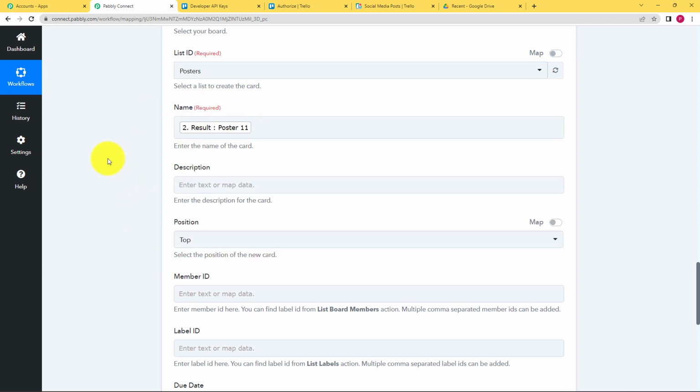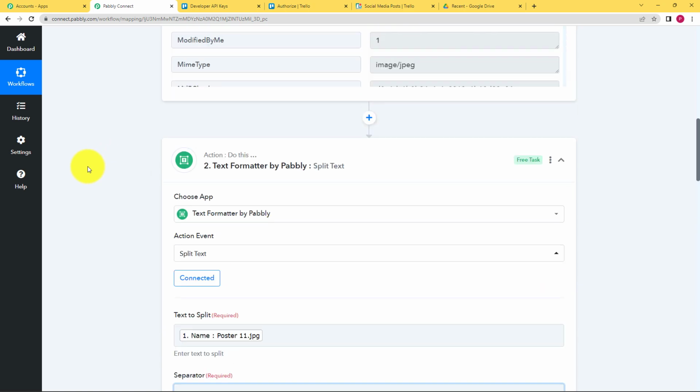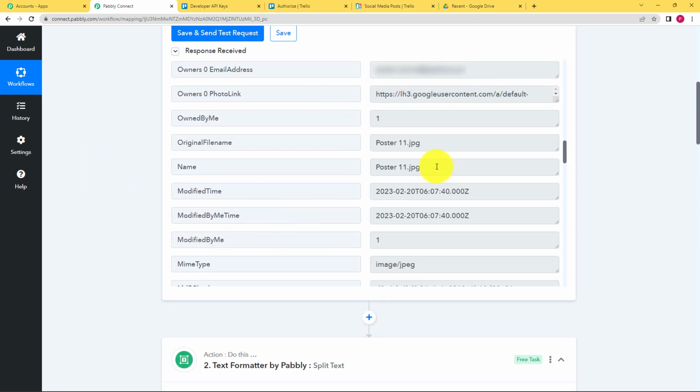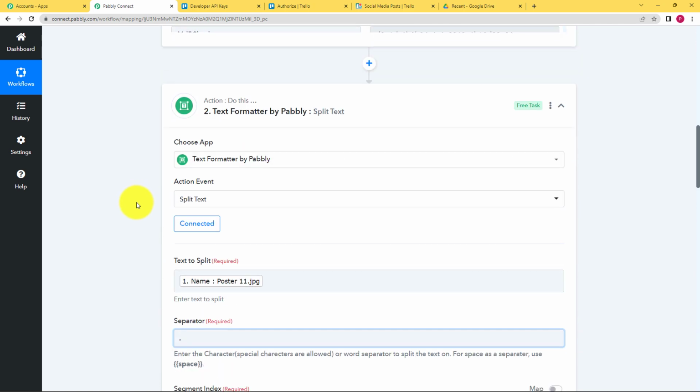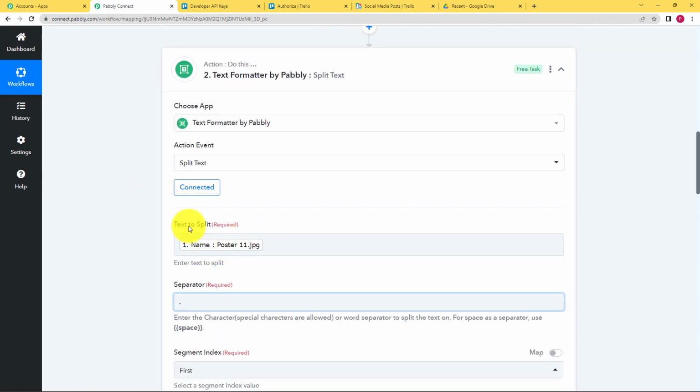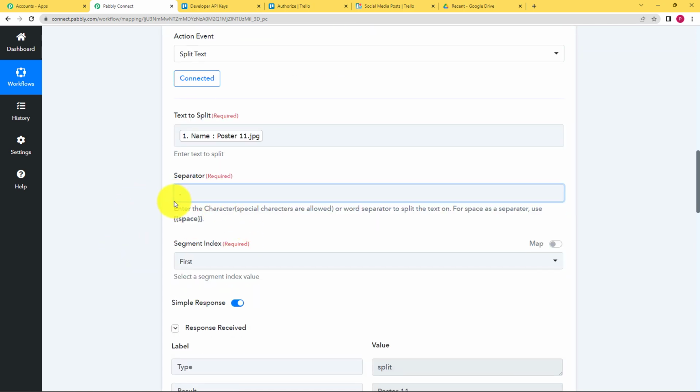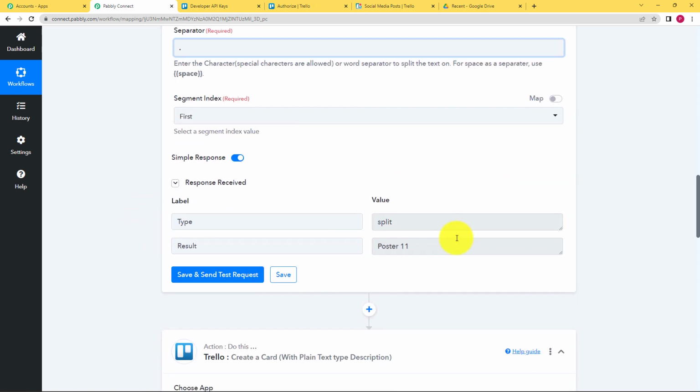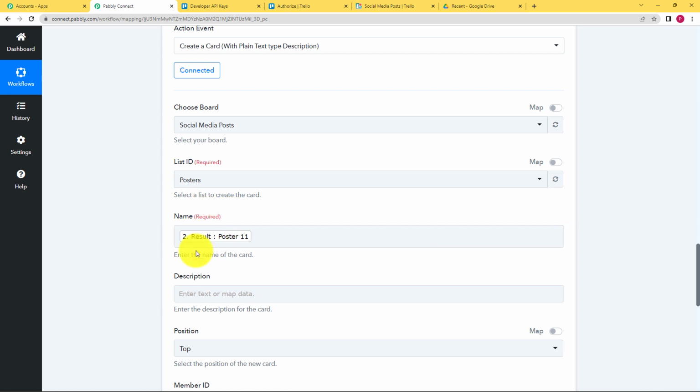What this is going to do is that whenever a new file is added to your Google Drive, this will be forwarded to this part, text to split. It will be split from the dot, and then this part, that is your result, will be forwarded to this part of the name in the Trello card. You don't have to do this process manually every time. You do this once, and every time you add a new file, you will have the name of that Google Drive file in your Trello card.